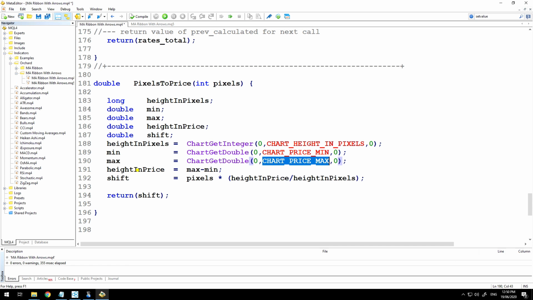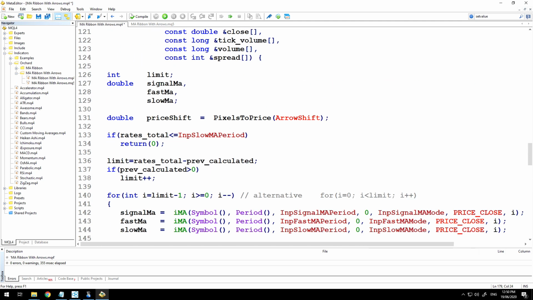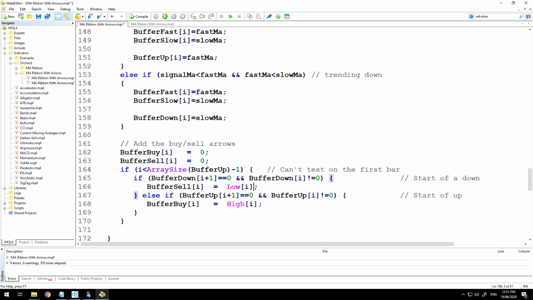So with those, the height in price is just the difference between the maximum and the minimum, and then the amount that I need to shift by to achieve this number of pixels is pixels multiplied by the total height in price of the screen divided by the height of the screen in pixels, and then I just return that. So that gives me this price shift value, and then when I draw the arrows I can simply move them by that price shift.